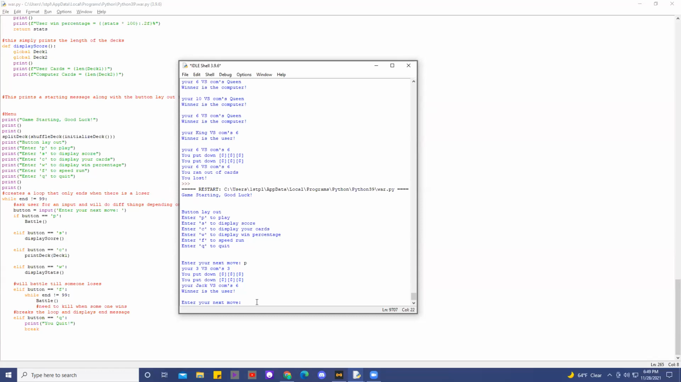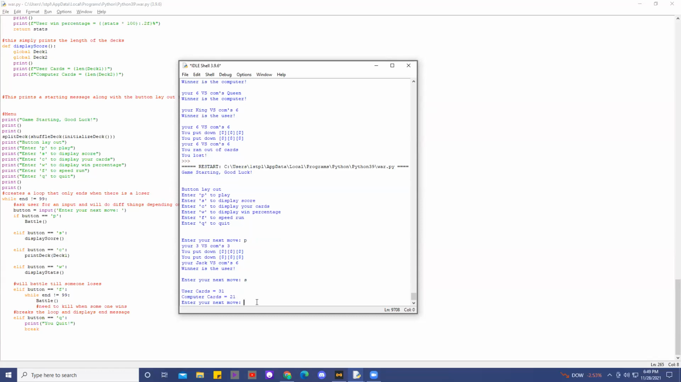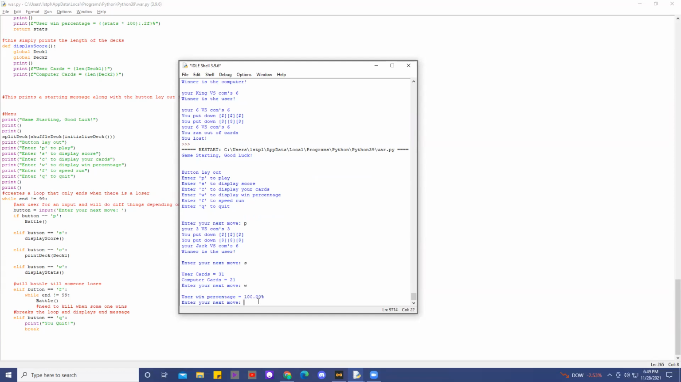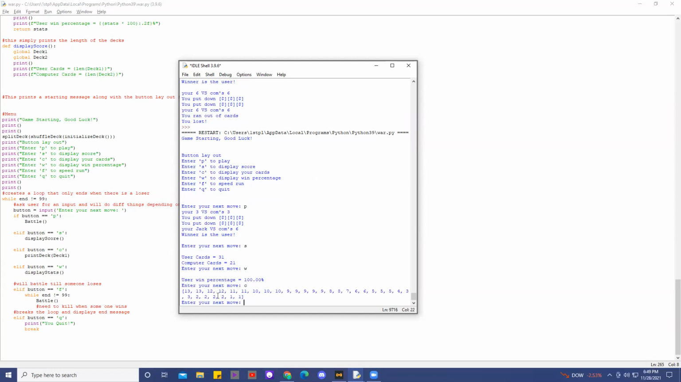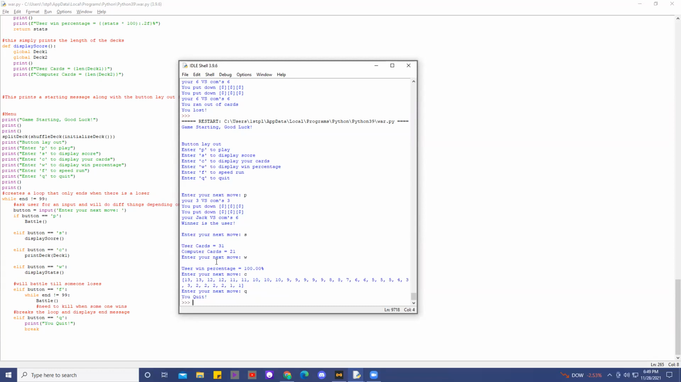So now if we display the score, you'll see we have the correct amount of cards. And if we display stats, it should be 100% win rate. And if you display the deck, you can see we have an extra amount of cards. And then we can press Q to quit.